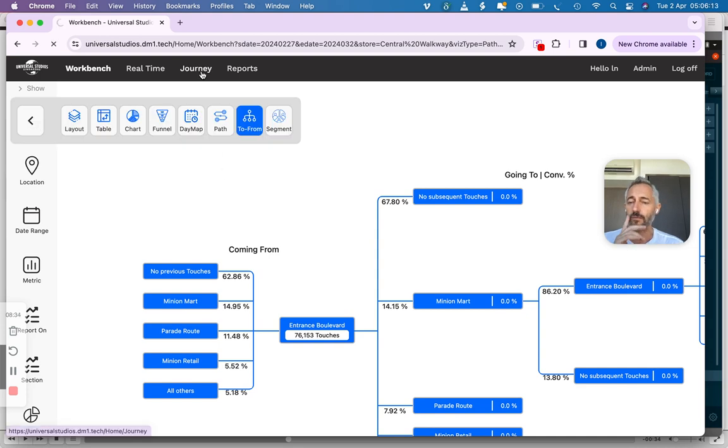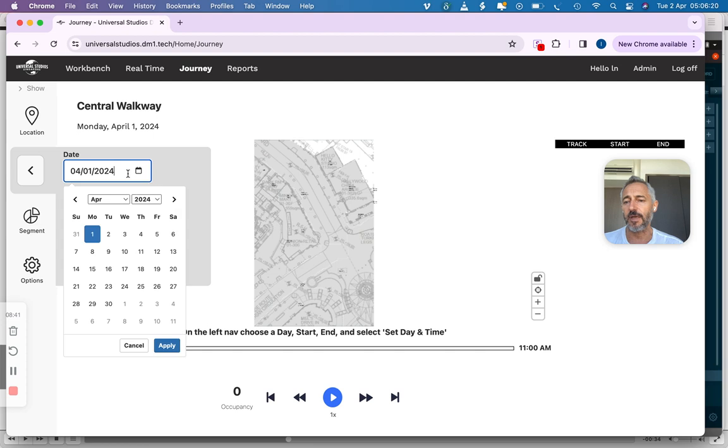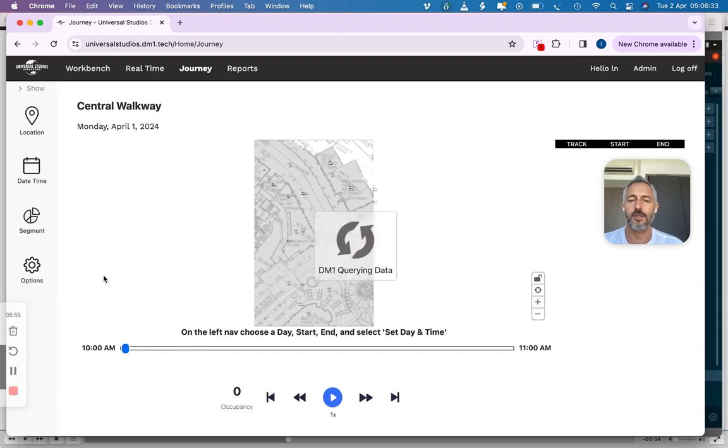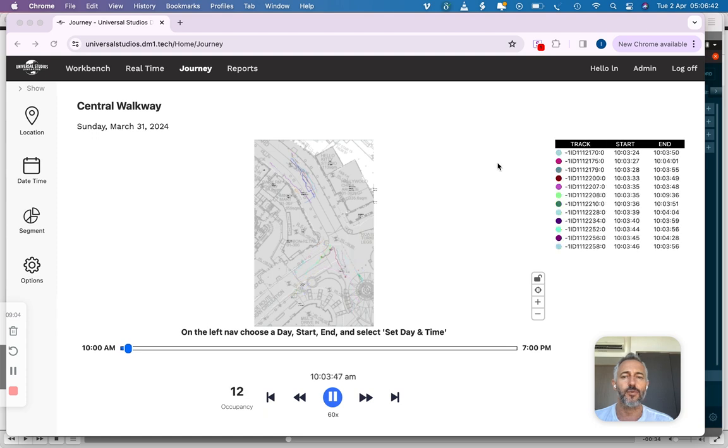Another representation that we have is about the journey. Of course, if I select date and time, I take the last, okay, 31st, so the times. In this way, we can record the tracks. As you can see, I can have all the tracks that we recorded, and they are represented in the maps as well.